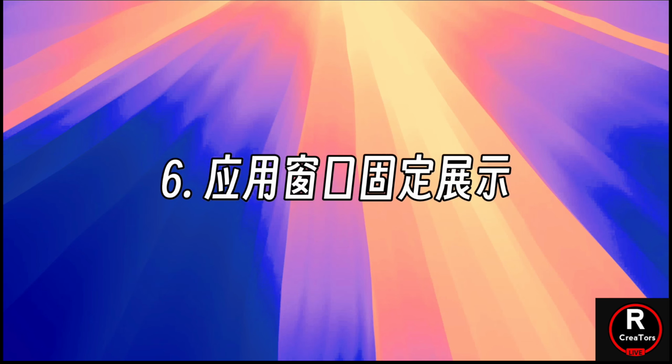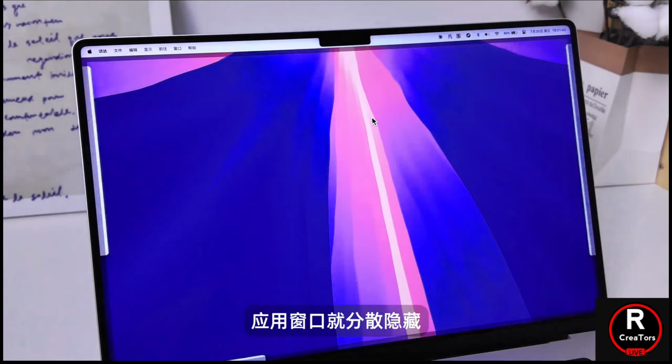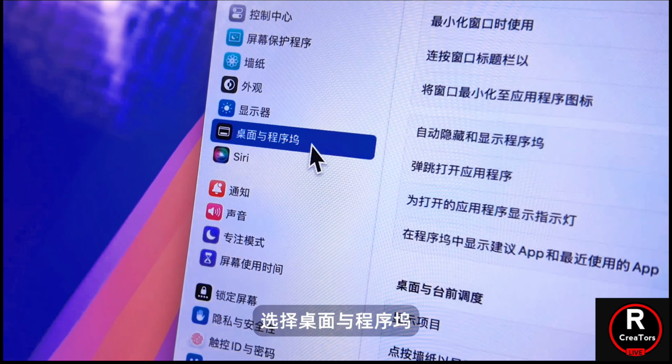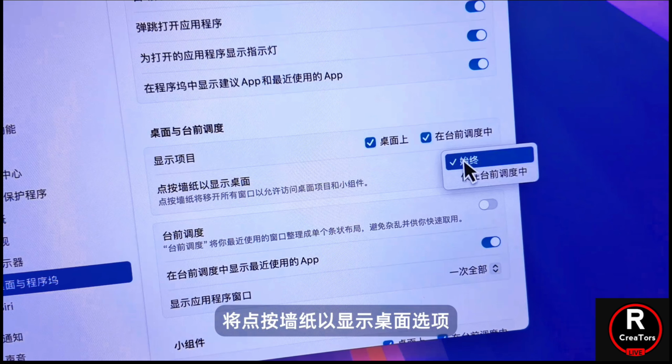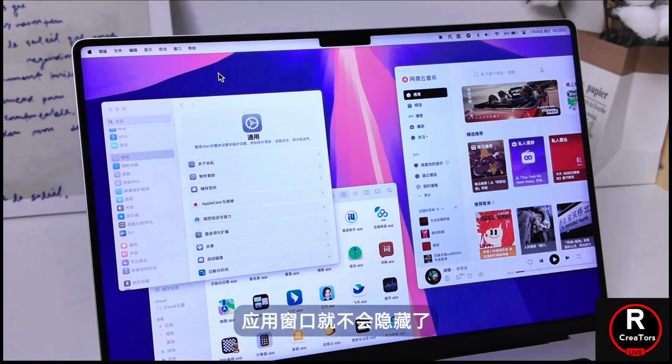6. Application window fixed display. Does your computer hide desktop application windows as soon as you click? Actually, you just need to open System Settings, select Desktop and Dock, and change the Click to Show Desktop option to Only when lifting. This way, clicking on desktop application windows will not hide them.